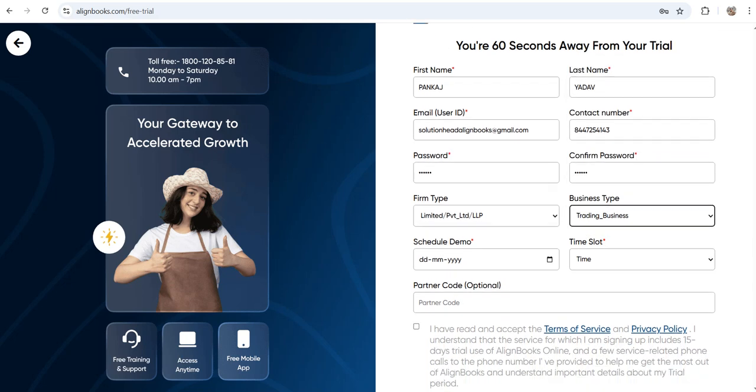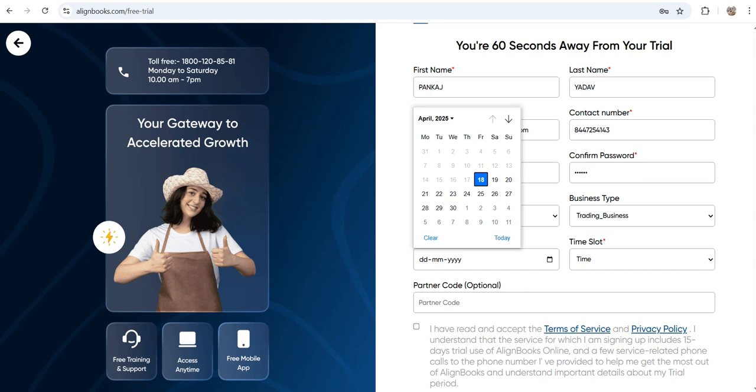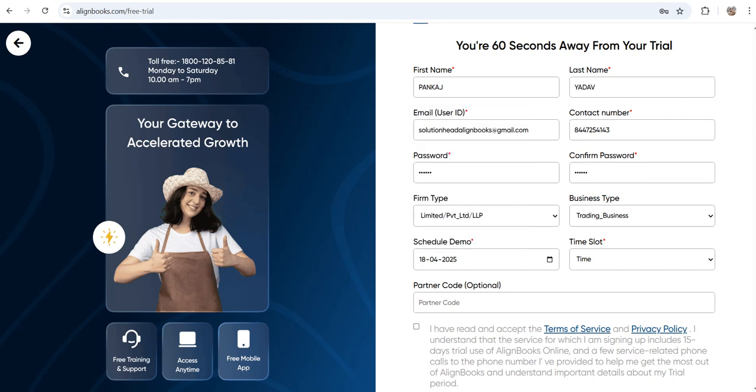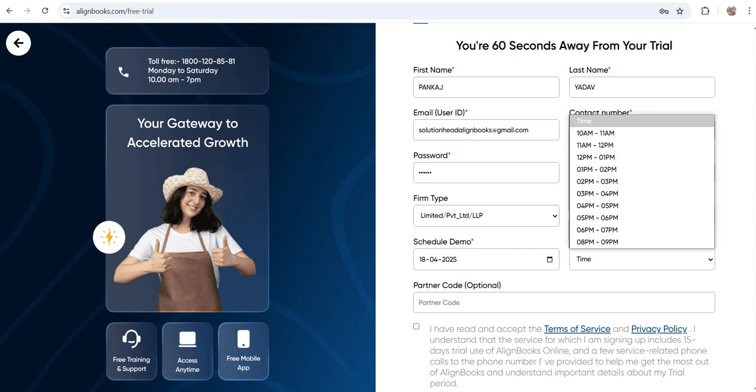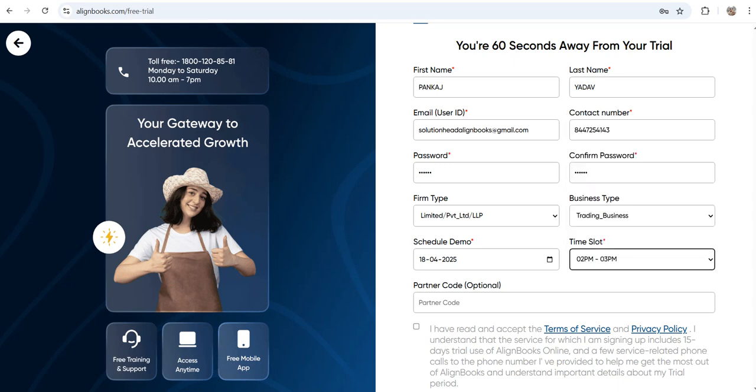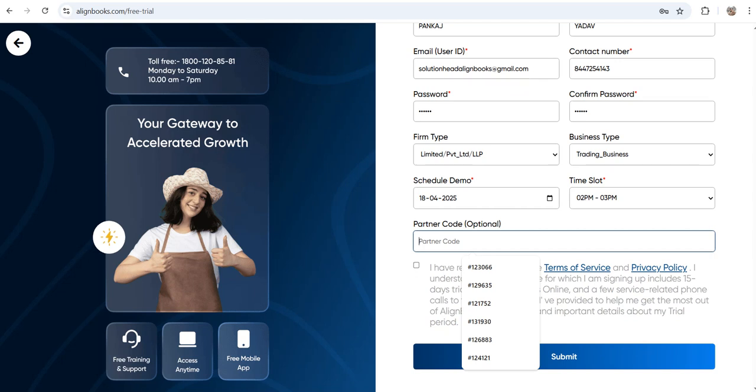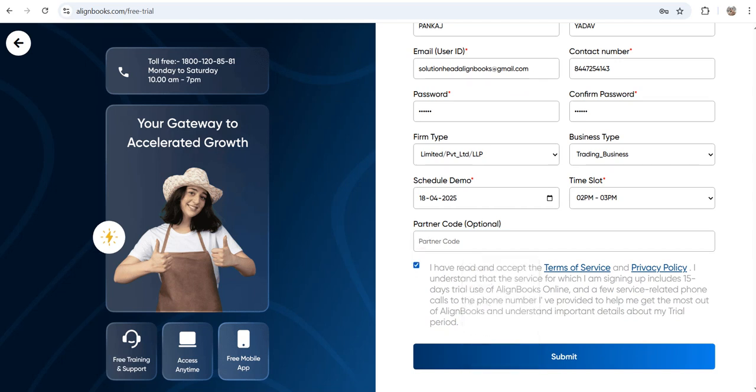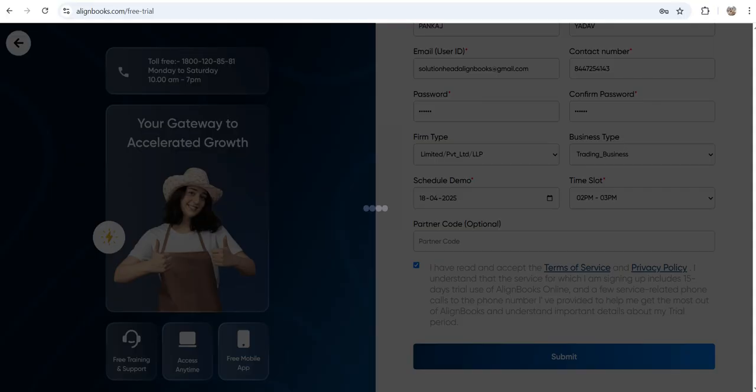Here we can also select the demo times. According to your convenience, you can select the demo date and time slot also. Here you don't need to put anything. This is for partners. Now you need to tick the checkbox here and click on the submit button. Once you click on the submit button, you will get one verification mail.